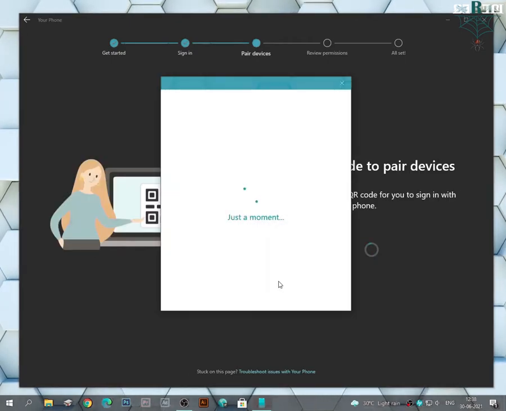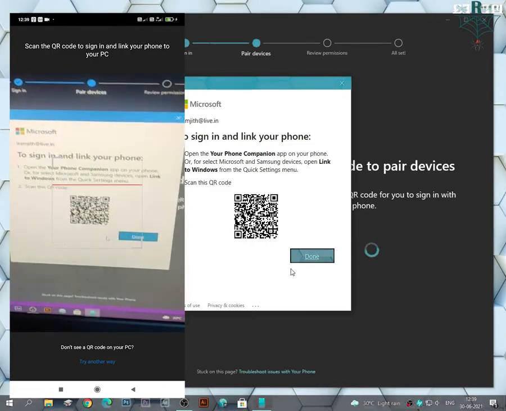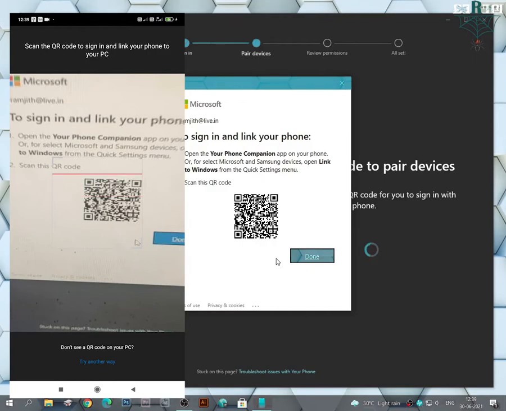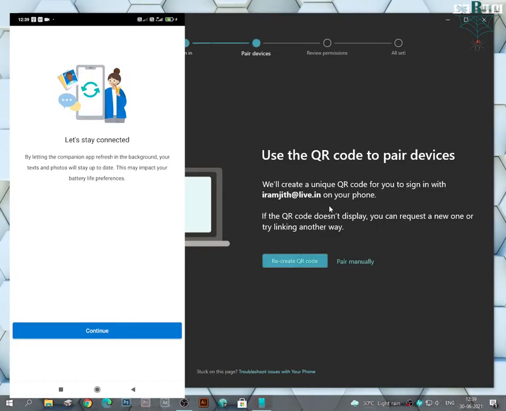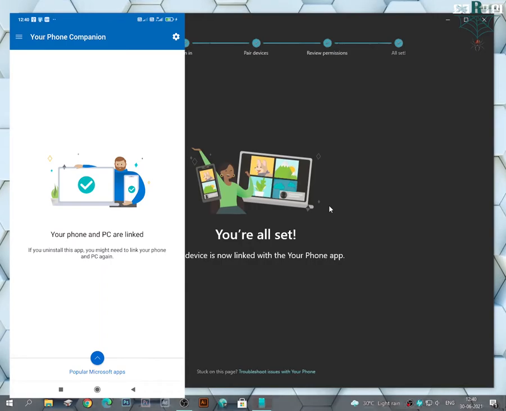Once the QR code is ready, click continue on your mobile. Provide necessary permissions to the app and scan the QR code on the system. Click done on your PC and finish the setup on your phone by clicking continue and done. Now the PC and mobile is linked.